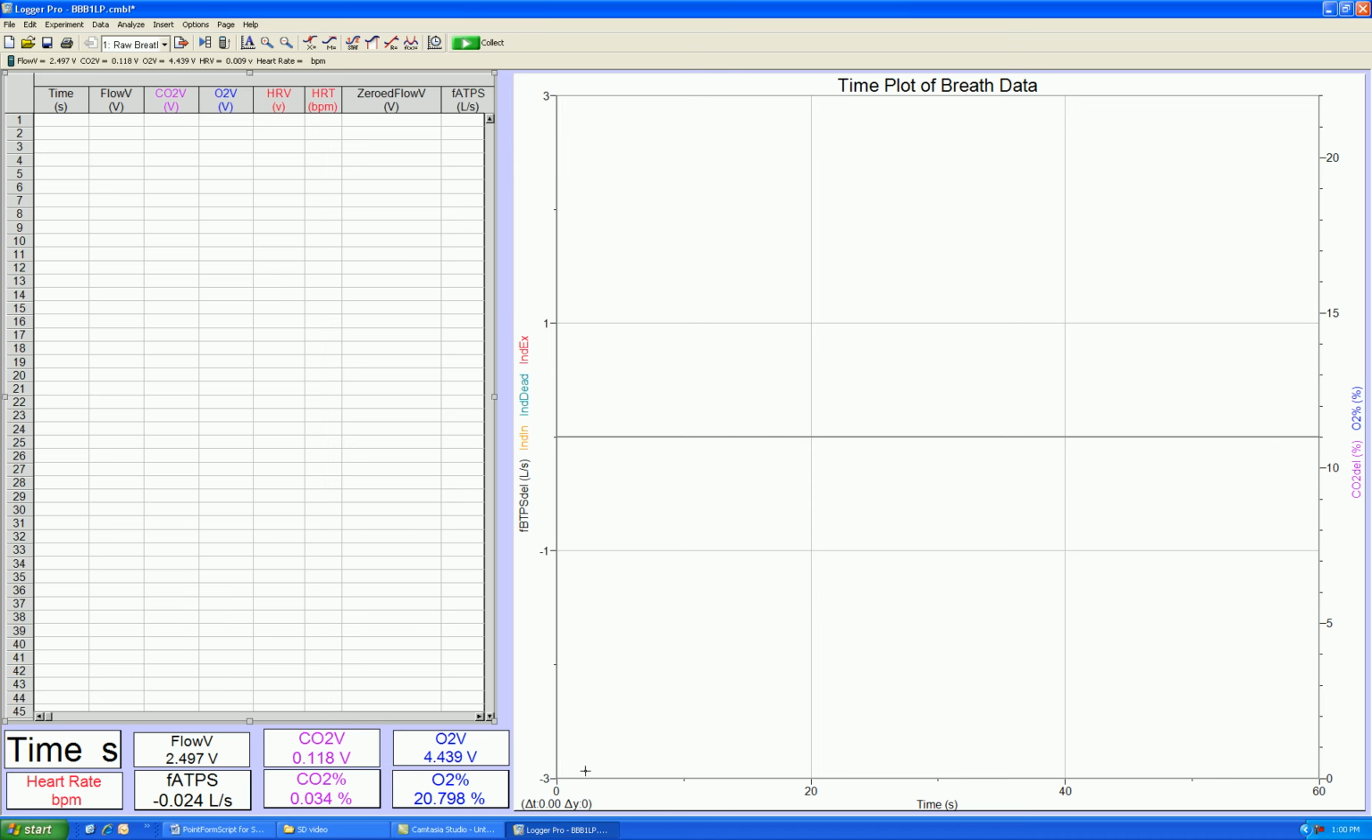The data will stream into the table. You'll see this as I collect data, and it will also be plotted on the graph. The digital meters will change their values depending upon the output of the sensors. To begin collection, just hit the Collect tab and we can begin collecting data.